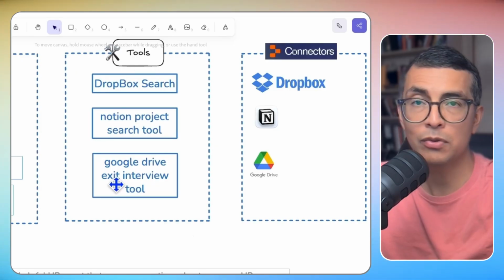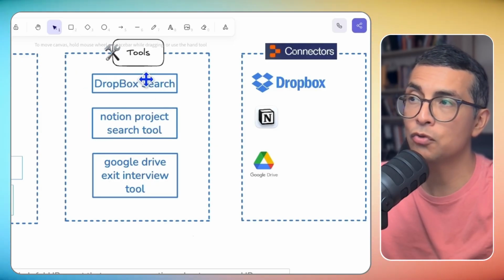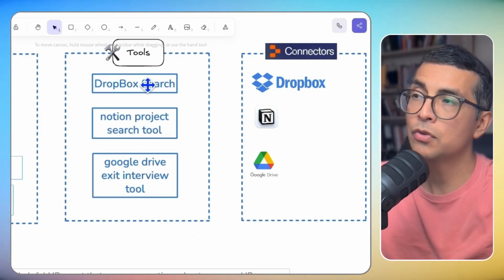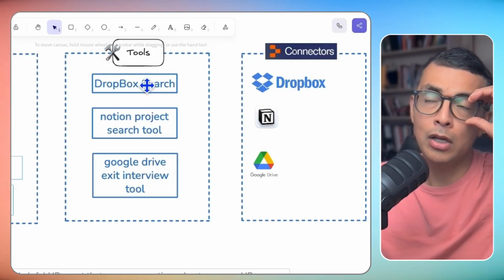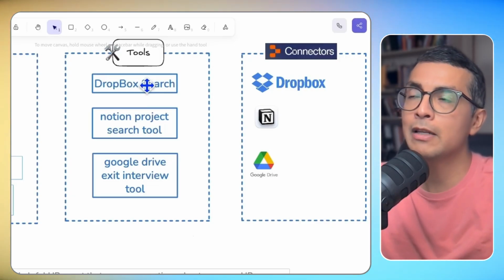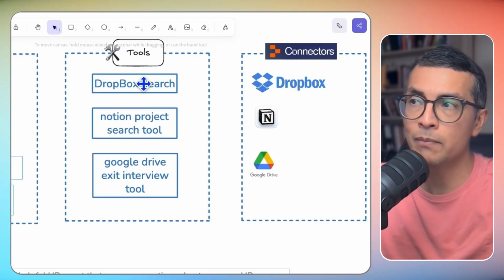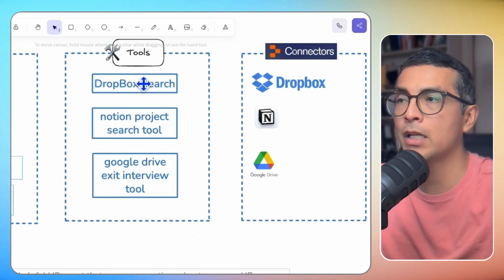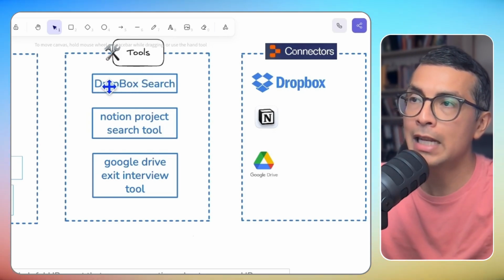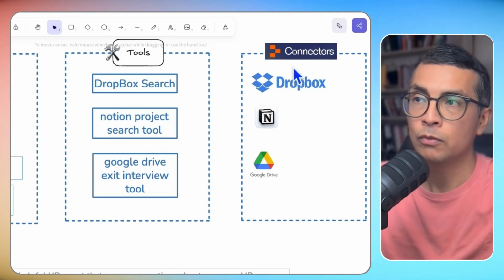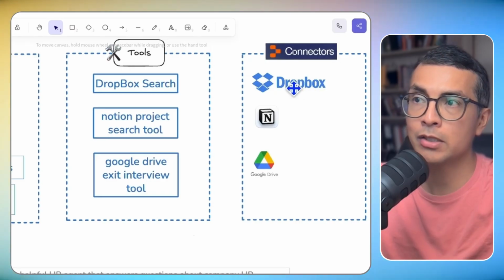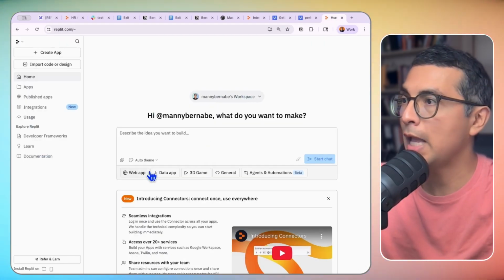Here are the 3 different tools that I'm going to show you. You already saw the Dropbox search capability. So here, when the agent gets a query, it will go and fetch relevant context from this data source and then respond back to that query. And that is being powered by Replit's new Dropbox connectors. So let me show you where to access those.